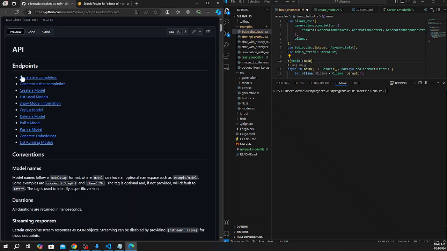So all the APIs for Ollama, like generate a completion, generate a chat completion, create a model, list local models, show model information, copy a model, delete a model, pull a model, push a model, generate embeddings, list running models, and creating a chatbot. All these things can be done through Rust with this library.